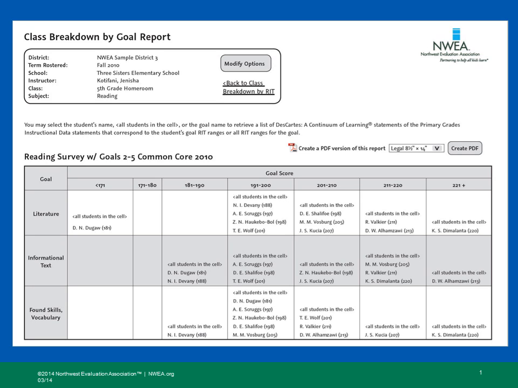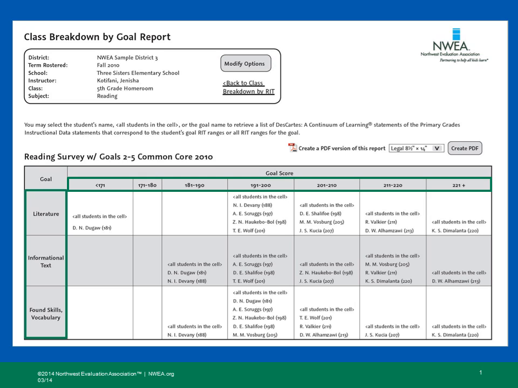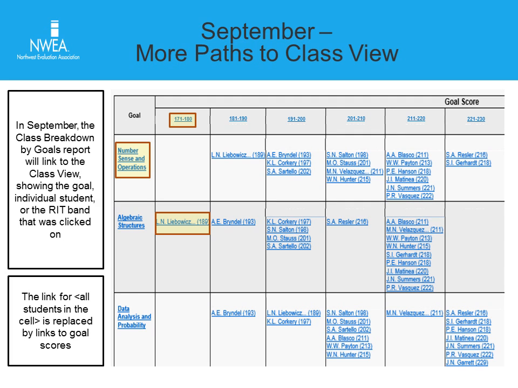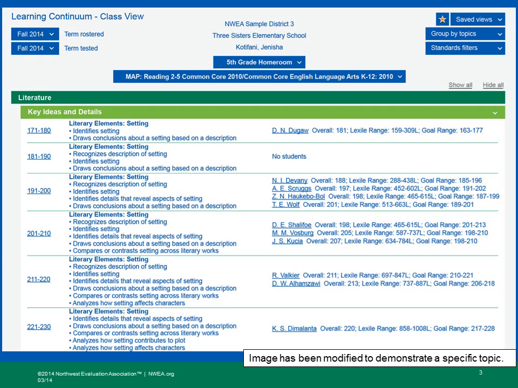By clicking on the RIT band, goal, or the individual student in the class breakdown report by goal, in September, teachers will see the learning continuum for their students. This report can be accessed from the Learning Continuum link on the instructional resources page as well. The statements in the class view are the student's ZPD, ones that students are ready to learn.